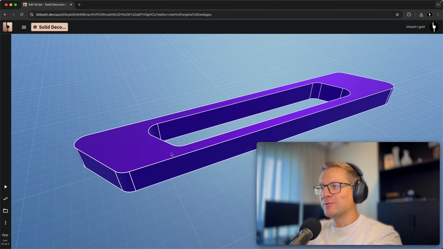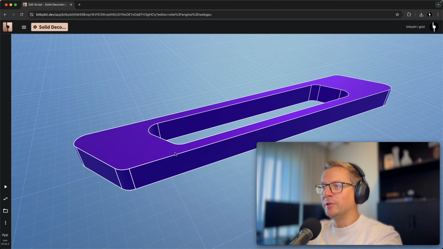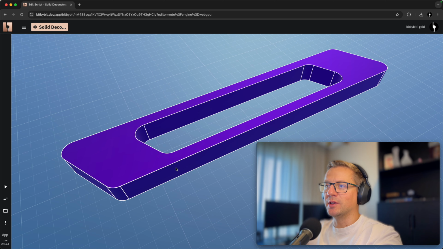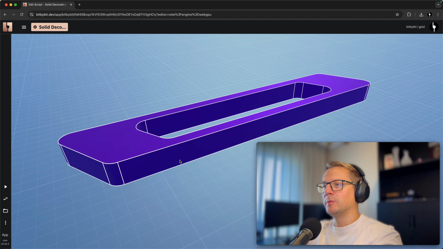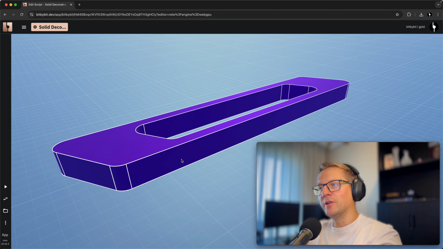Hey, thanks for joining this tutorial, and this time we will be looking into how the solids in OpenCascade technology kernel are being composed, but we will be looking into it from a different perspective than usual. We will not be constructing a solid, but we will be decomposing a solid to its constituent parts.